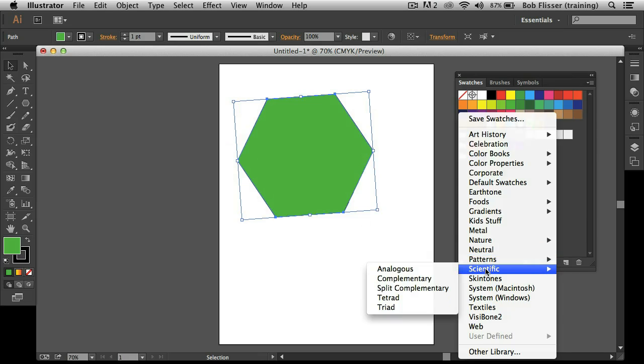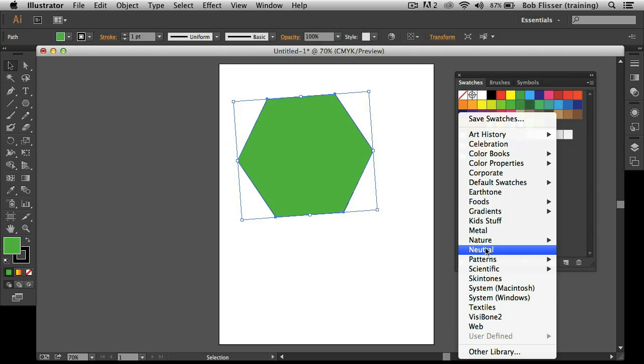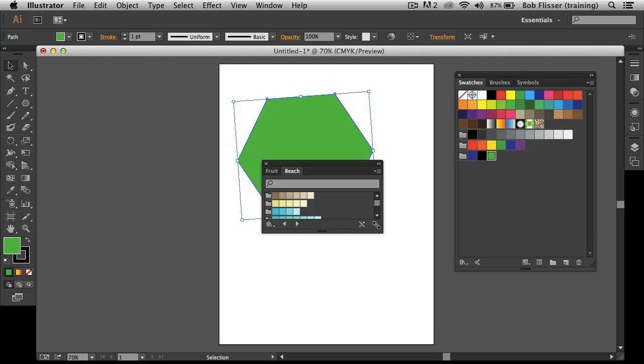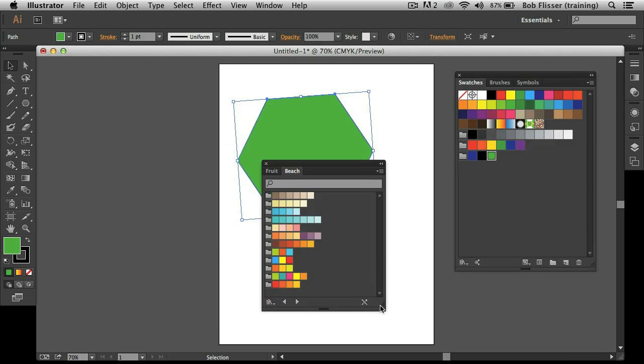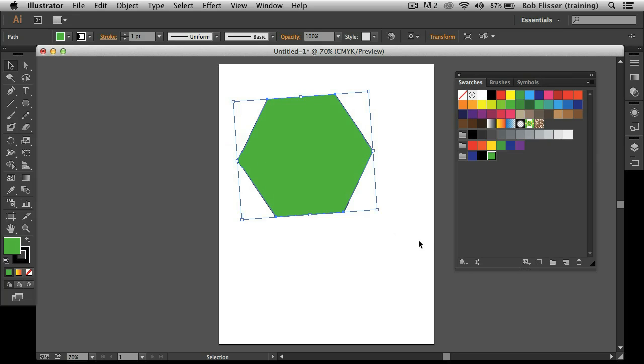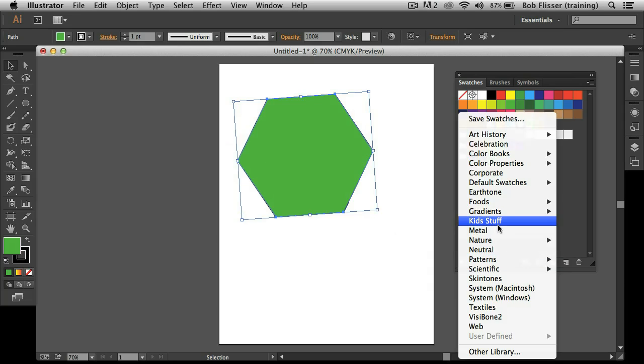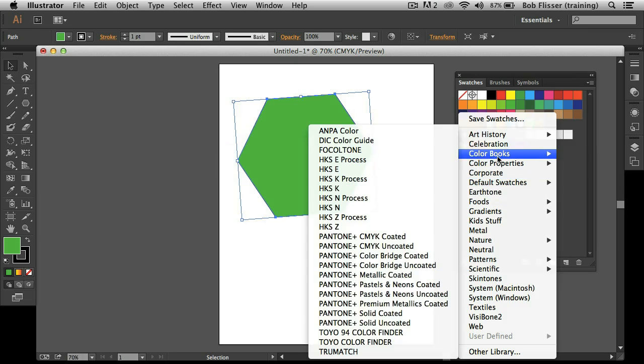And some scientific colors. Nature is kind of fun. Beach, I like the beach. This is kind of sand, wind, and stars. Now, maybe you're looking for specific Pantone colors. So we can come back to the libraries here, and you see this not very intuitively named color books. And here you have not only Pantone, you have other libraries like Toyo and True Match and so forth.